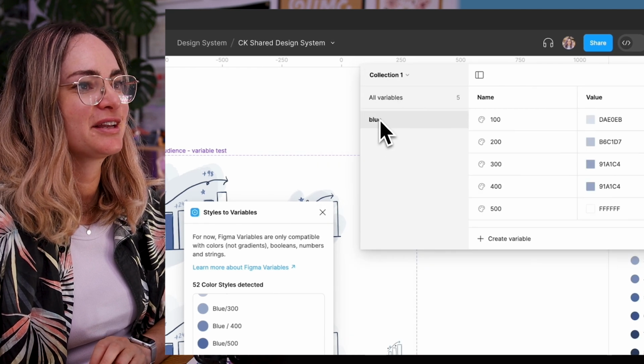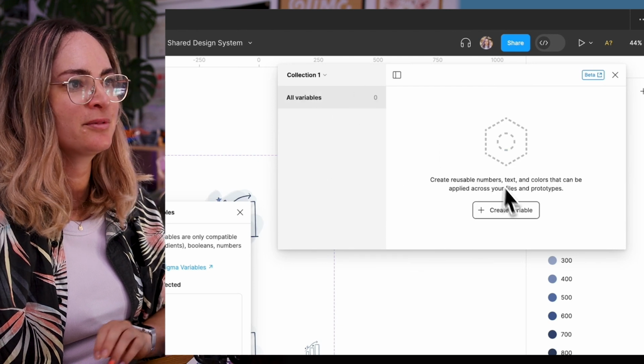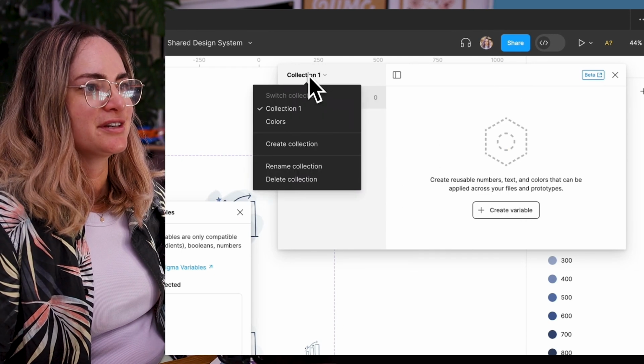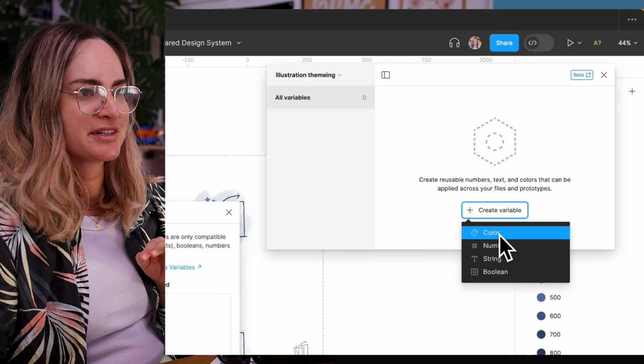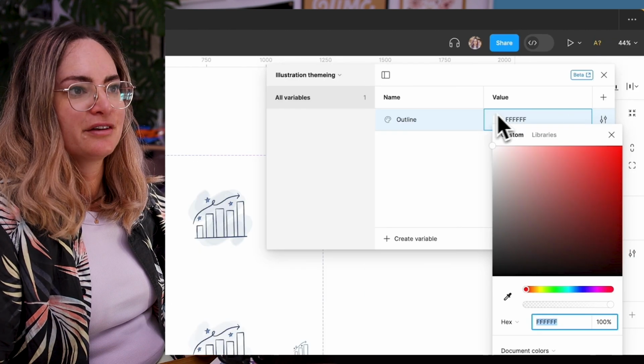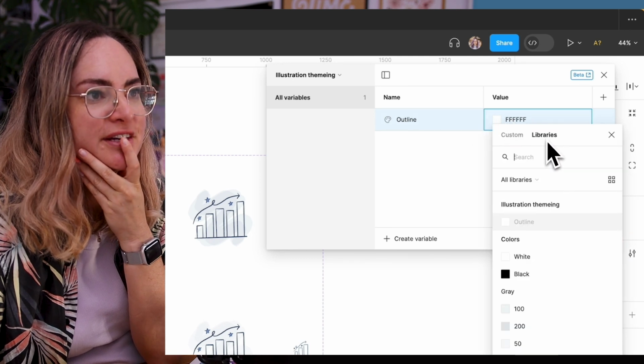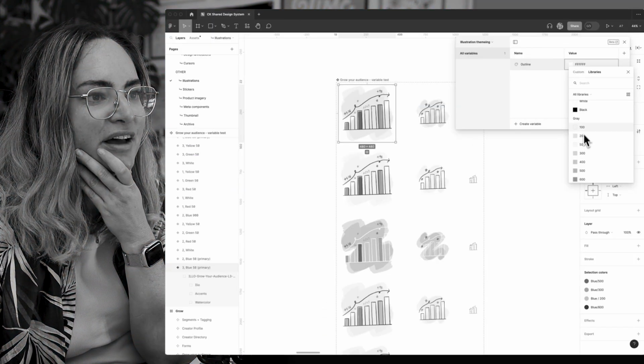Let's go back to this collection one then, and I'm actually gonna just delete all of them? Okay, I'm gonna call this collection illustration theming. I don't know, I might change that later. Okay, here's where I wanna start messing with modes. We'll call this one outline, and the value we'll pick for this. Okay, how do I pick another variable to reference here? Ooh, in libraries, okay. Why is that out of order? I might need to go back in and fix that.